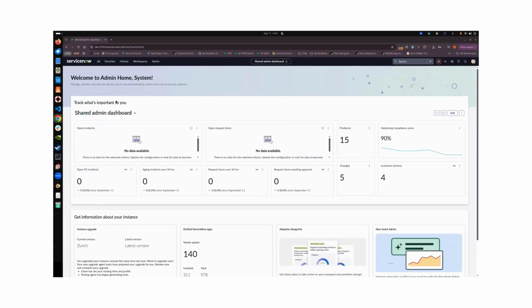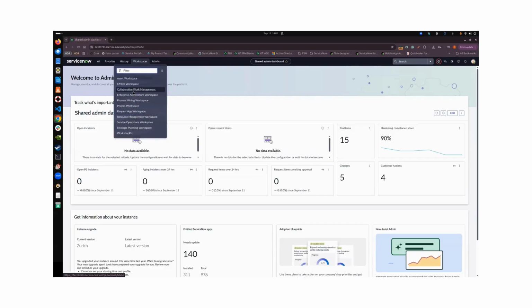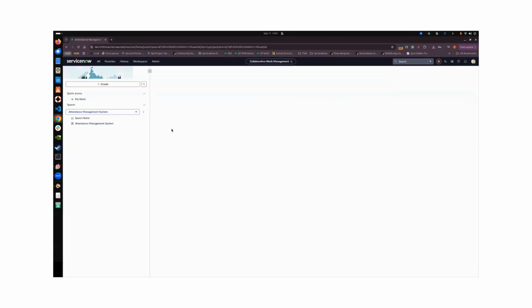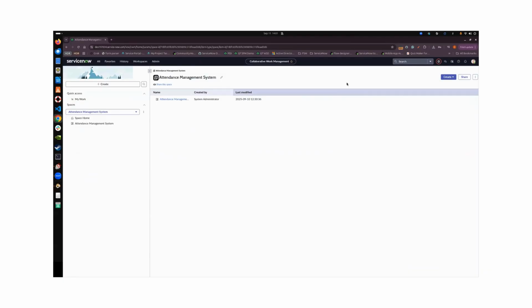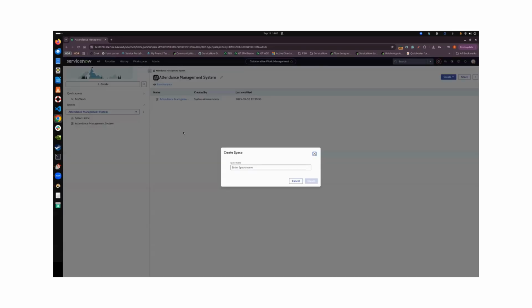Bit of work with some CWM today. As you can see, I have collaborative work management installed, and the regular way to create new spaces and boards is to go to collaborative work management through your workspaces. Click create, and you can create a new space just from the list here as normal. New space.